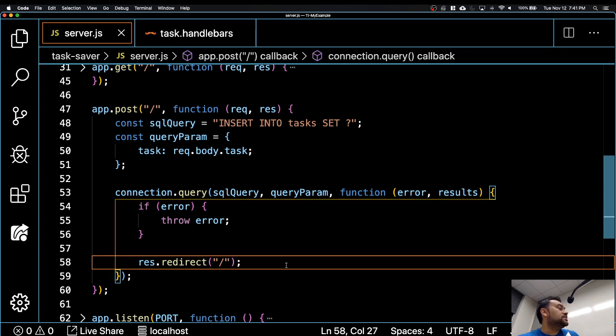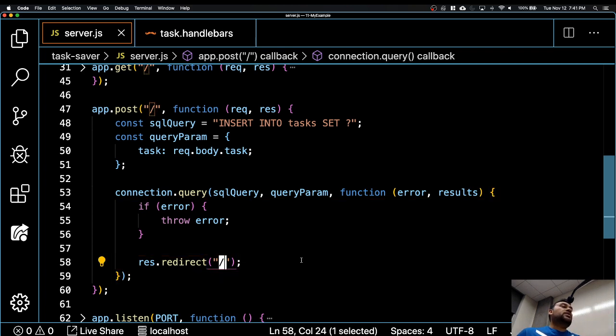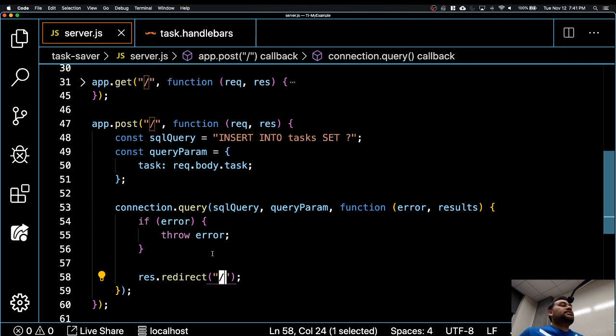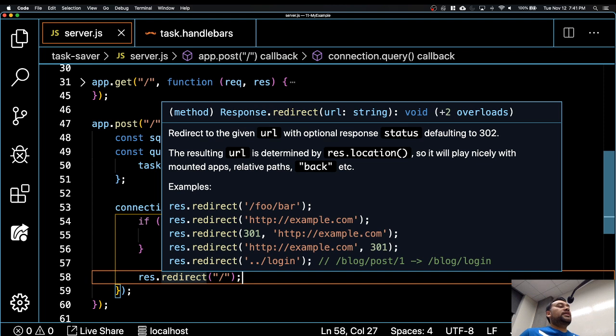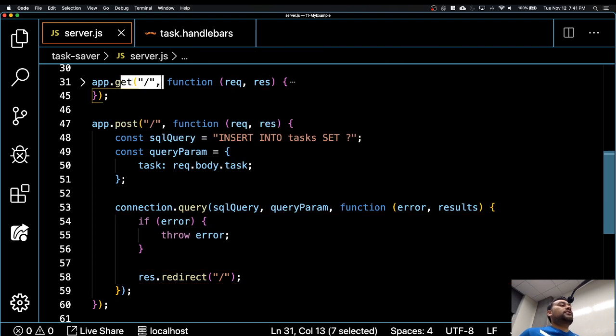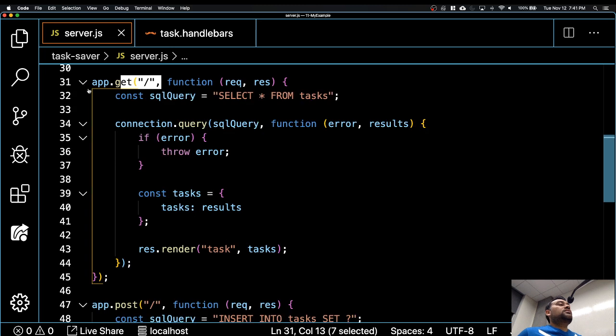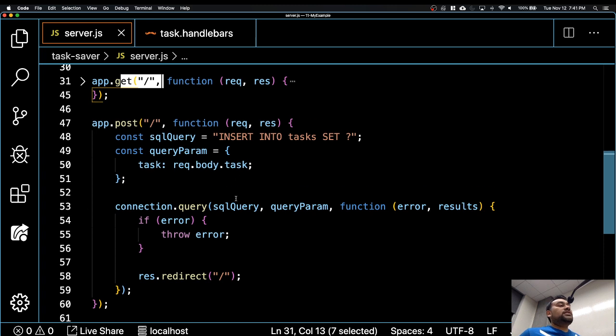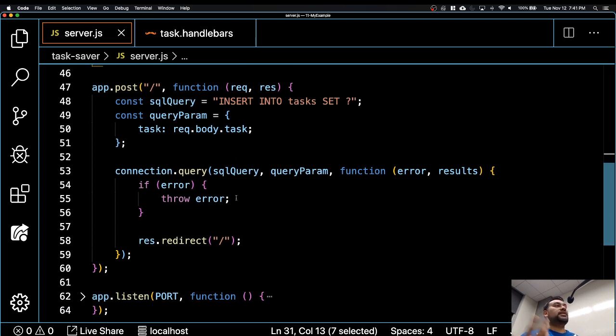What I am doing is I'm saying once this is completed, redirect this to my root page. Okay, what is it going to go to? Which route is it going to hit? Which one? The get, right? Excellent. So when I say res.redirect, it's going to route to this part over here. Okay, and what does this do? This goes to my database, gets all the tasks, and shows them on the screen again. So basically what I'm doing is I'm refreshing my page to make sure that my new value comes up.